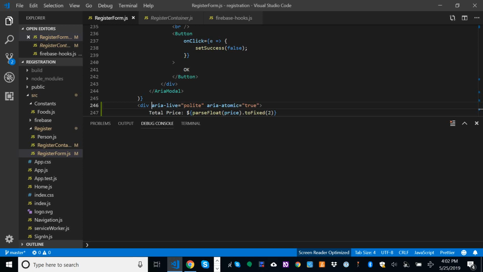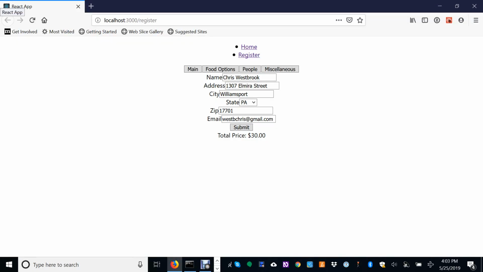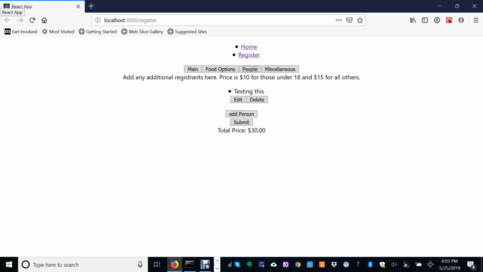So I'm going to remove that attribute and save that. Okay, so now I'm using Firefox. So if I make a change with this list. Home. Register. Tab control. Main tab selected. People tab.